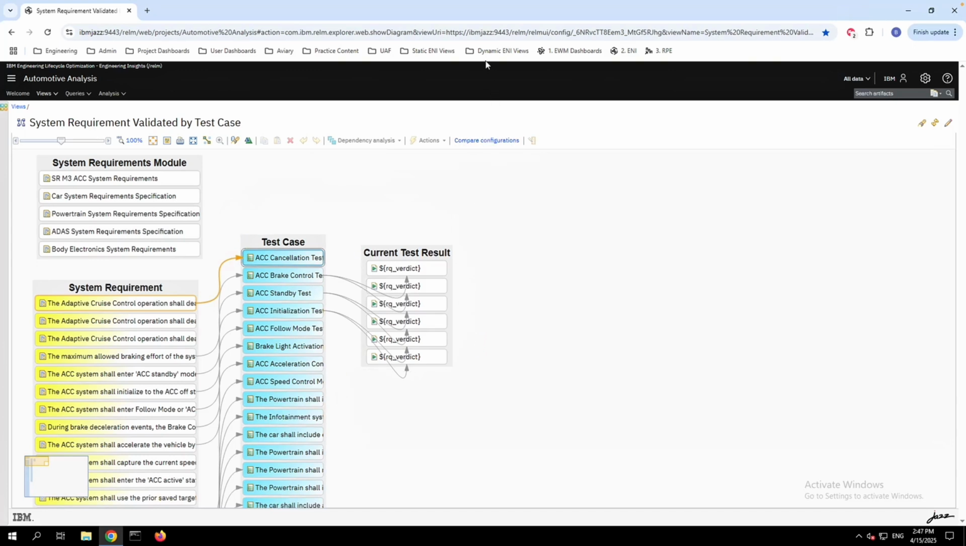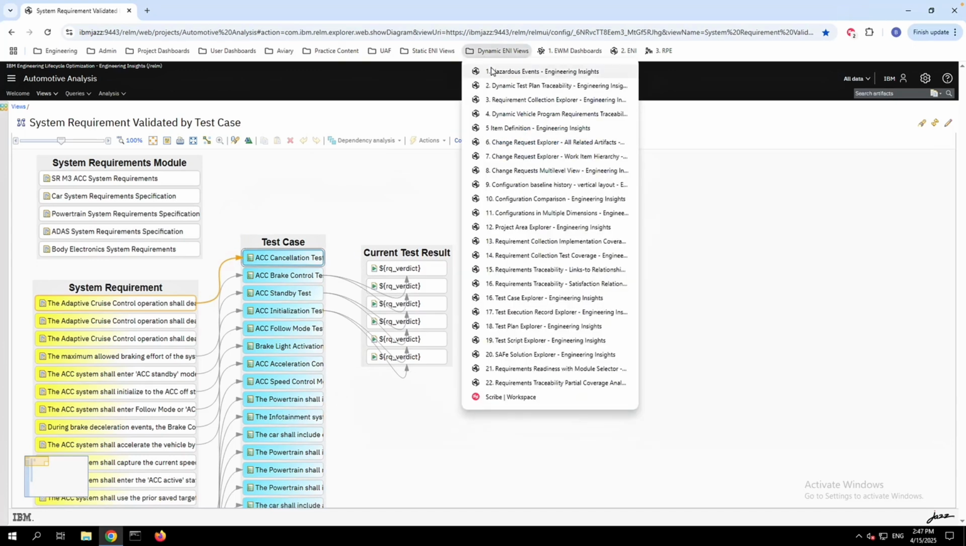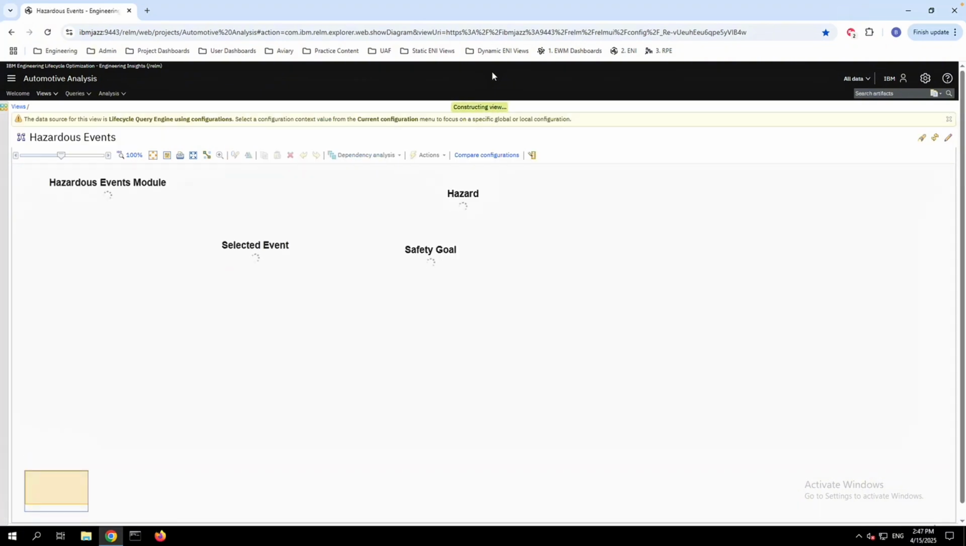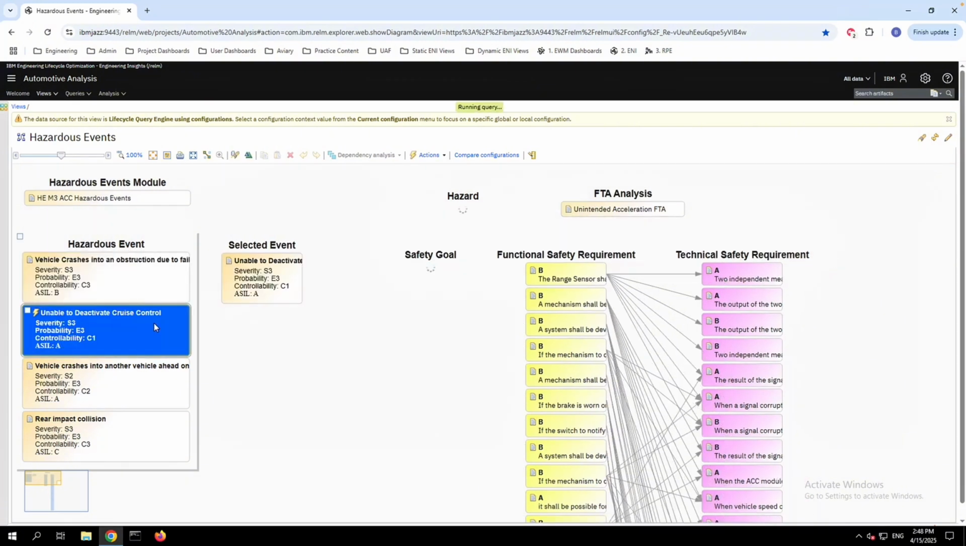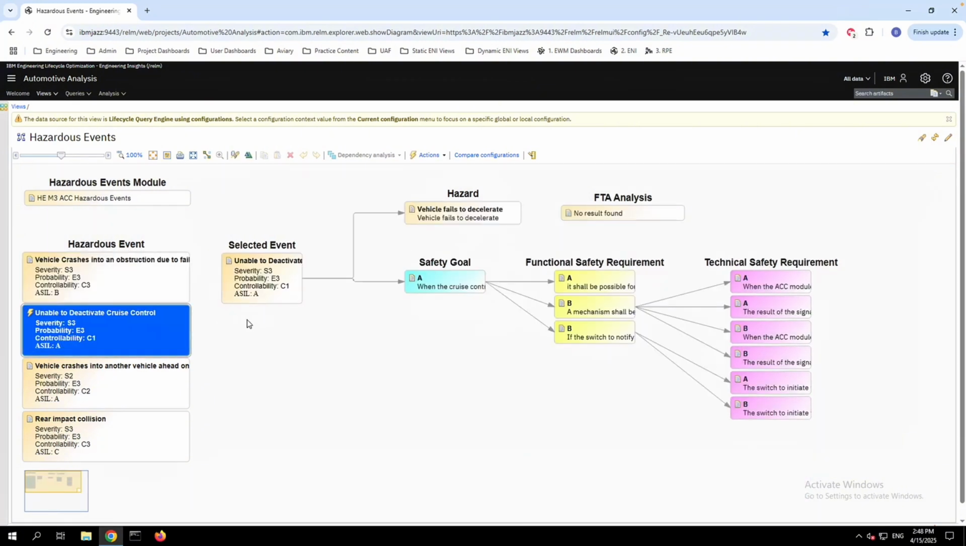Now, the really cool part about Engineering Insights is the ability for dynamic reports. What I mean by that is I can go ahead and click on a requirement, a work item, a test case, anything that is inside of ELM, and it's going to display the information either down or upstream that is connected up to this specific artifact.